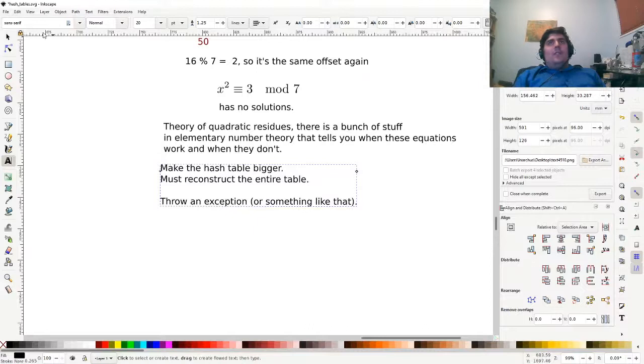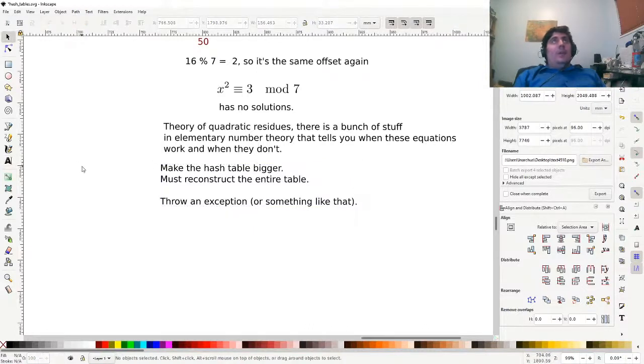So basically what you have to do is you have to take everything out of the old hash table, rehash it with the new table size, and then reinsert it into a new hash table and then clear out the old one. And so that's a big, expensive operation.